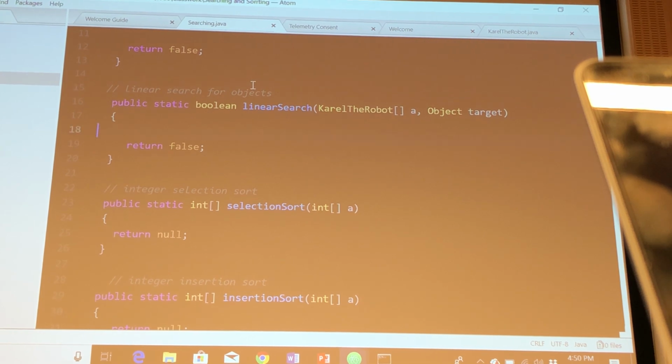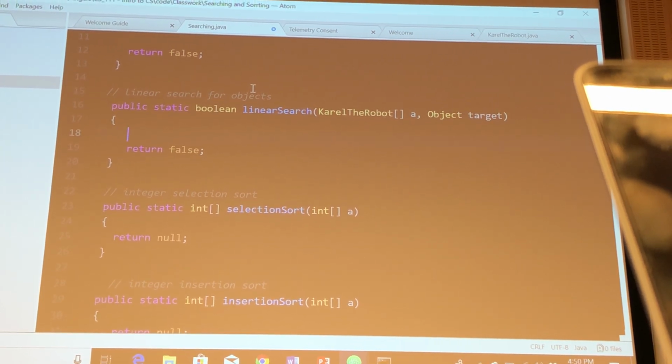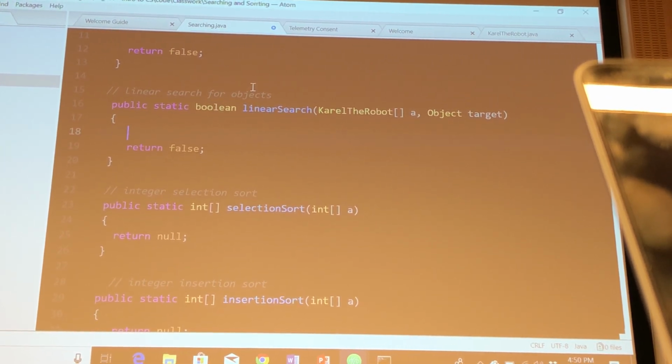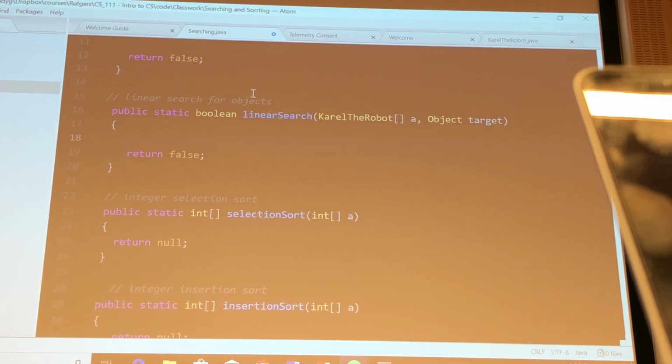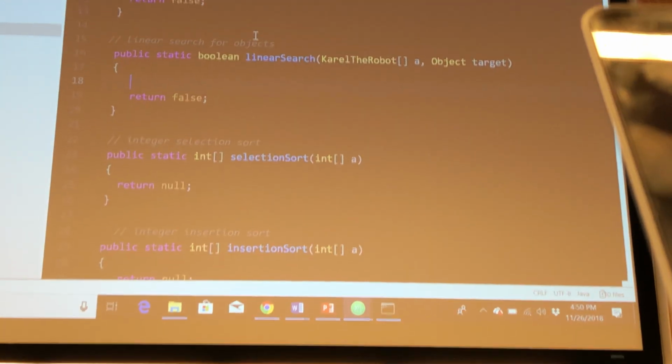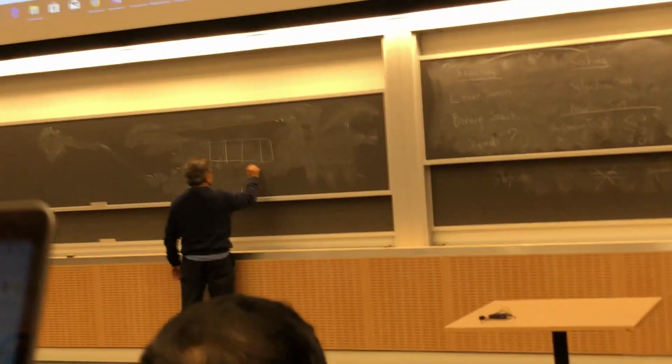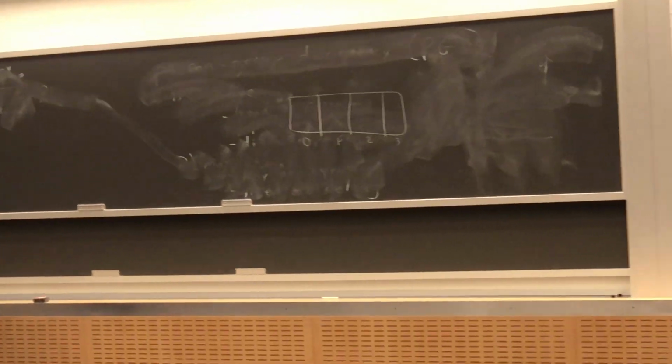Okay, so let's do this one here. This is the linear search. As you know, we have talked about this before. The idea of the linear search is that given an array of anything, you just start from 0, 1, 2, up to the end of the array. You compare to see if they are equal to the target, and then you're done.